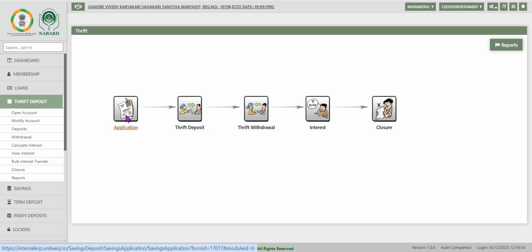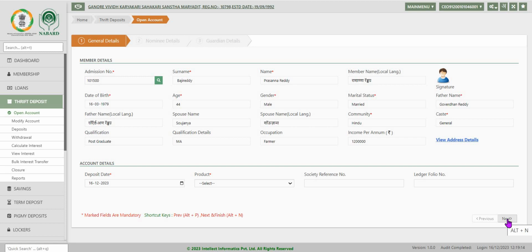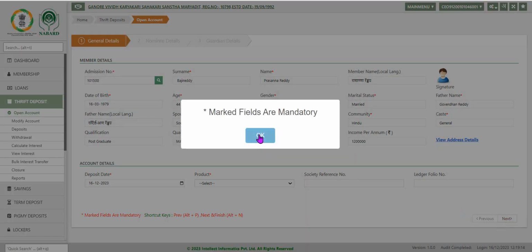First, let us go to application. Here we need to enter the admission number. What we have done here is that for A class members, the system automatically opens a thrift deposit account. Other than A class members only, we need to open a thrift deposit account. The admission number of the member which we have selected is of an A class member. We will move on to the next screen from general details.